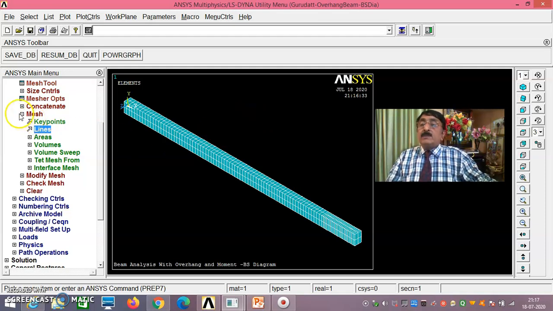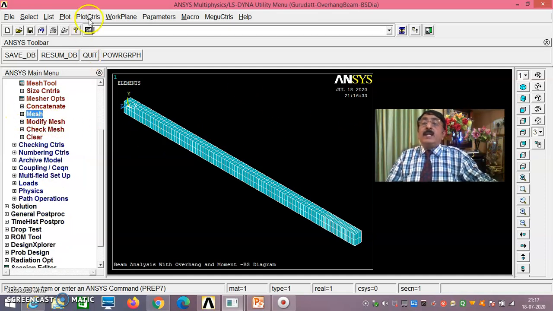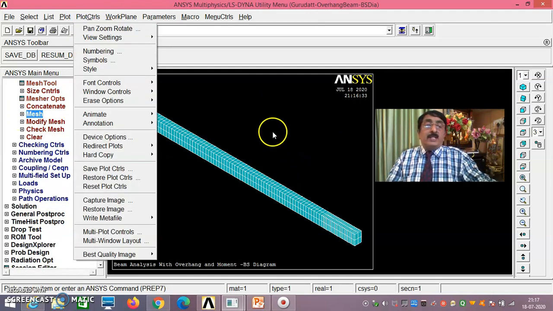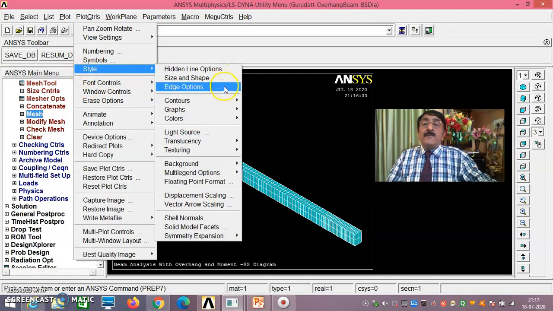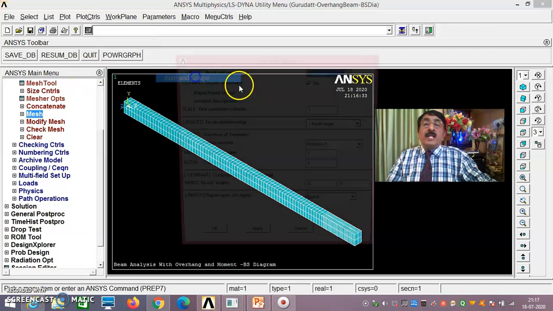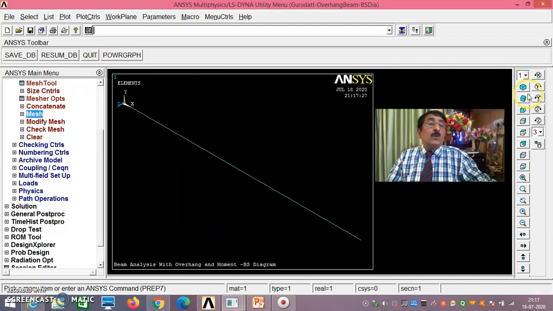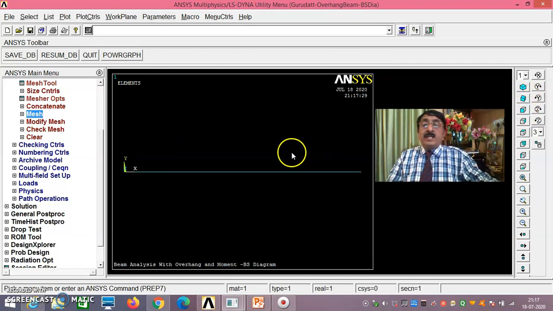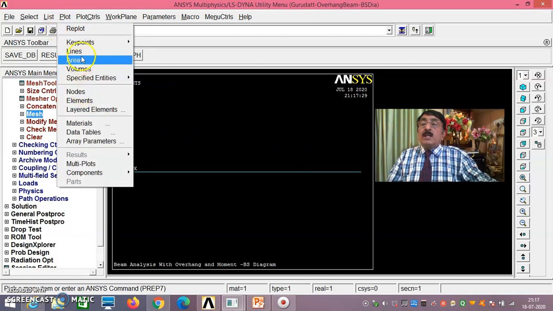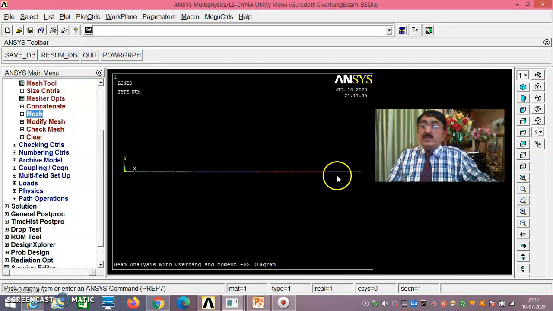Now, since the orientation is proper, I'll go to plot controls, style, size and shape, orientation, I'll make it off, and I'll go to the front view. This has been done. Now, as usual, plot lines. You know these things also. Plot lines you do. Now the pre-processing stage is all over. Now we will go for the solution phase.